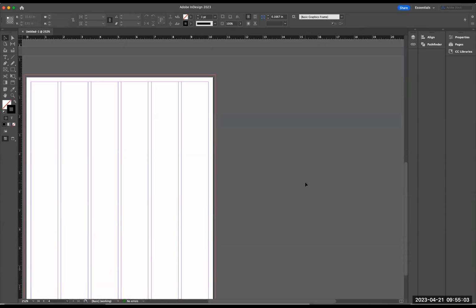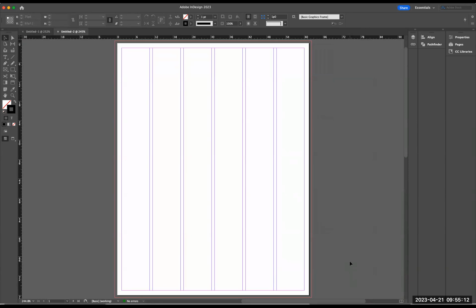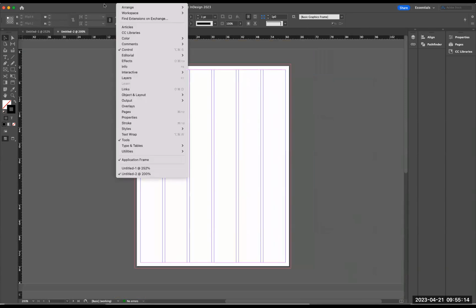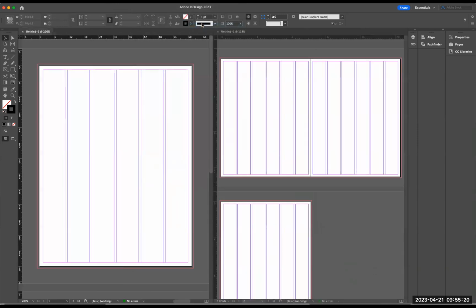And then I will create the other one. Okay, so let me tile this here. Yeah, let me zoom out on this one here so you can see both of them.